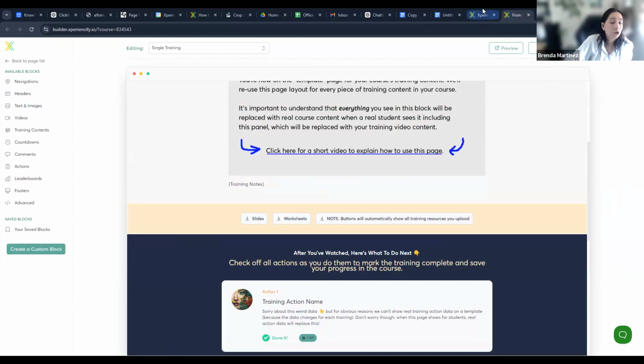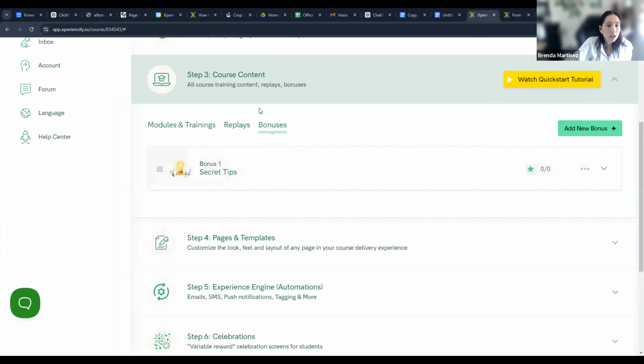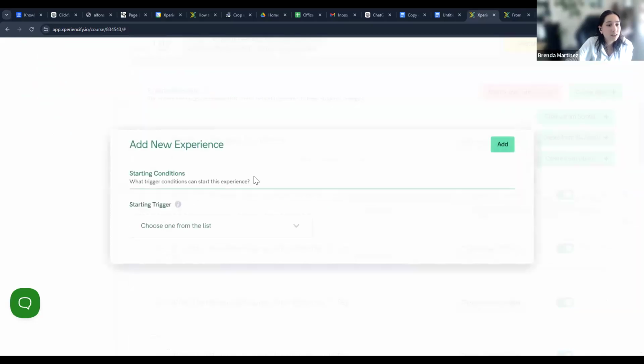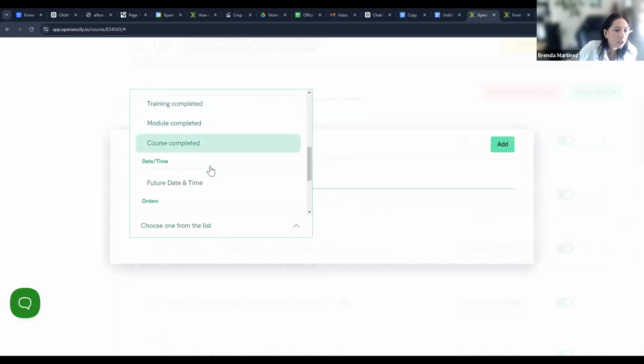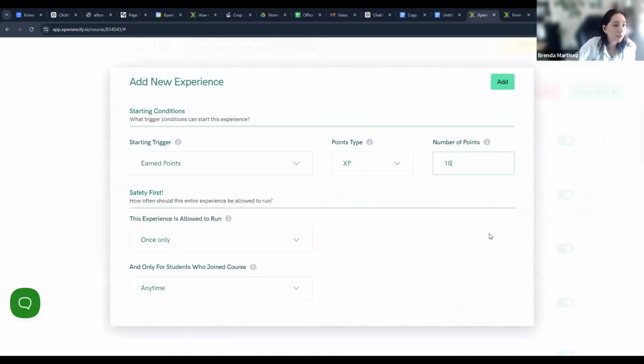So that's the way that you would implement the bonus inside Experienceify. Again, remember that you have your experience engine. So if you want to, you can add a new experience. For example, the trigger will be when they earn certain points, okay? When they earn 10 points, that's when I will give them the bonus, or XPs. Let's say that they are bonus points. So for completing the 10 bonus points, I will give them access to this bonus. So I will add that.